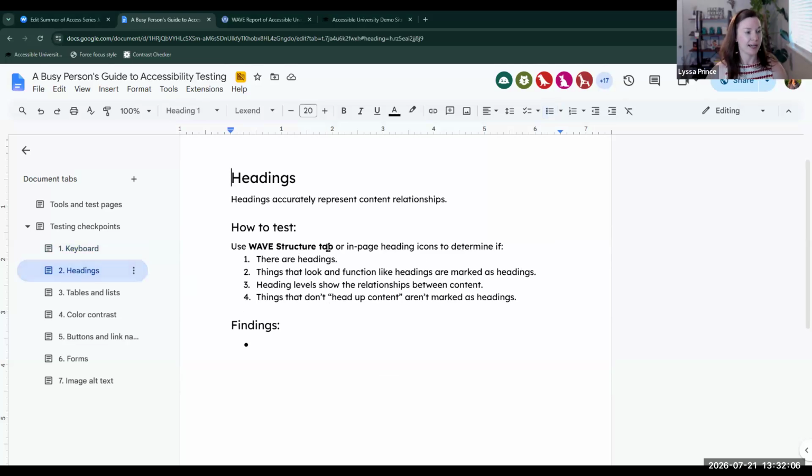All right, I'm going to move over to headings now. And this one goes a lot faster typically. So for headings, we want to make sure that headings accurately represent the content relationships on the page. So a heading means that content is headed up by some piece of text, right? That's why they're called headings, heading up.